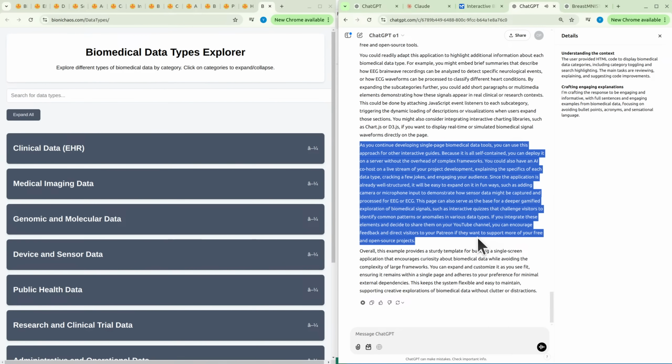Since the application is already well structured, it will be easy to expand on it in fun ways, such as adding camera or microphone input to demonstrate how sensor data might be captured and processed for EEG or ECG. This page can also serve as the base for a deeper gamified exploration of biomedical signals, such as interactive quizzes that challenge visitors to identify common patterns or anomalies in various data types.